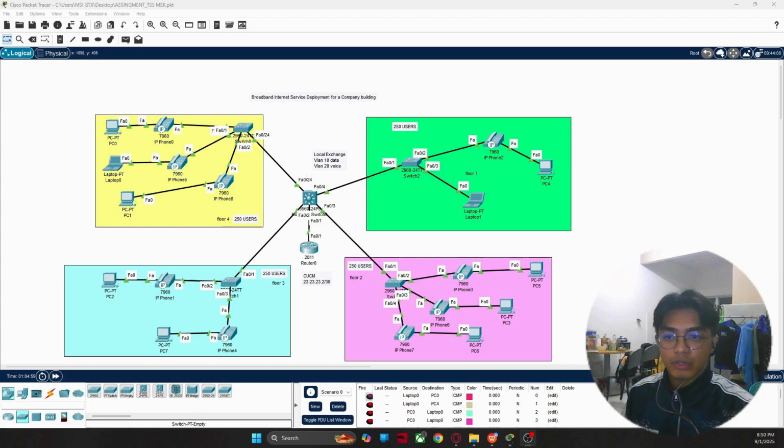So, this simulation methodology describes the step-by-step process of simulating the broadband internet service deployment using Cisco Packet Tracer. The methodology involves designing, configuring, testing, and validating the network topology of a multi-floor company building.